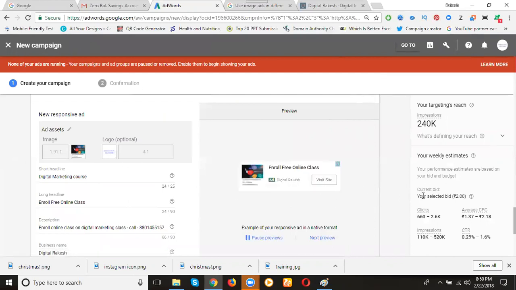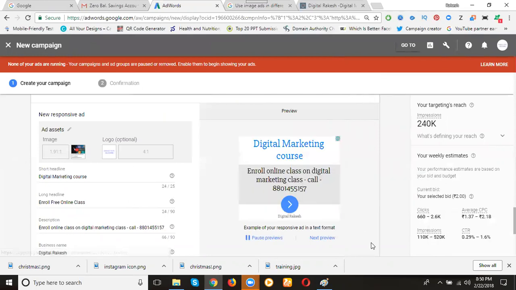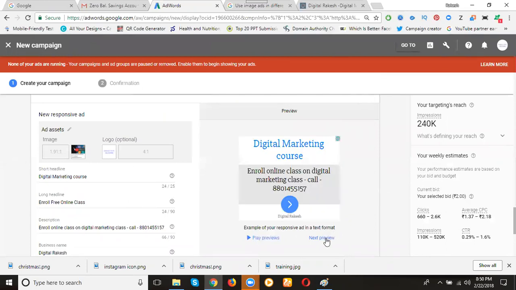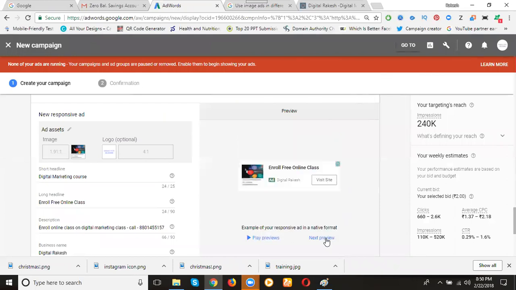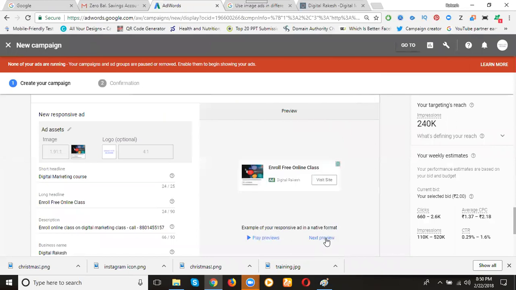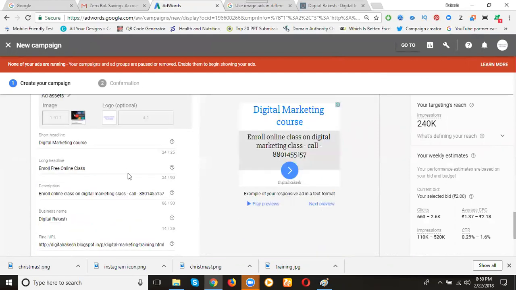Now pause this. First screen, second, third screen. So how many screens will show? One, two, three. They're showing only two options: one with the image, and one with the text along with the display. Is it clear? Yes.